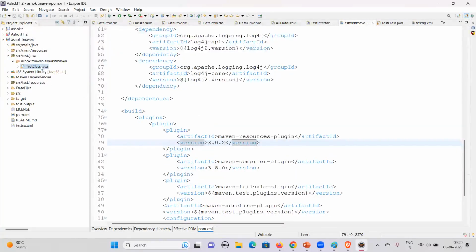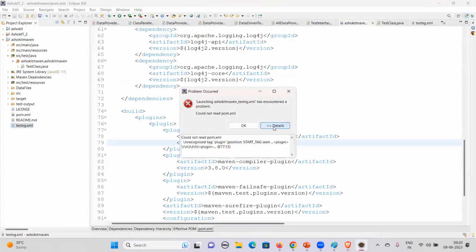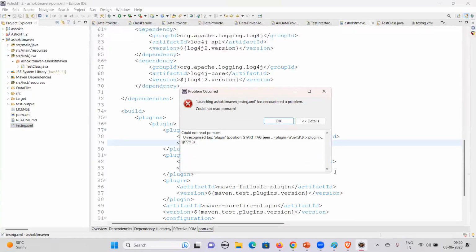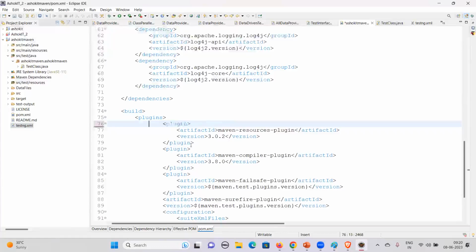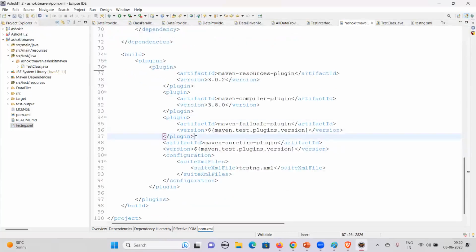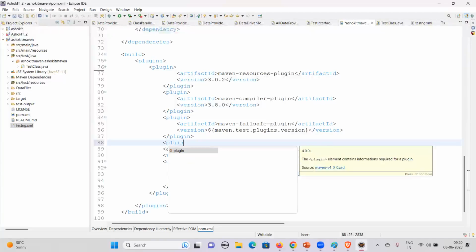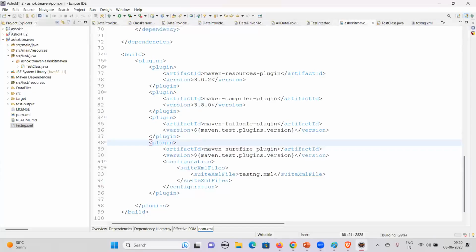So let me just go ahead. Launching could not read, unrecognized plugin, it says plugin here. So it is saying something. Plugins, okay. This is one plugin, and this is plugin, and this is plugin. And here we are missing one plugin tag. The tag should be properly put in, otherwise it's going to throw errors like this.